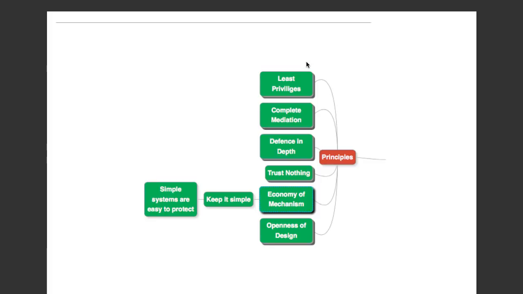The fifth principle is to keep it very, very simple. Designing security is very difficult if the architecture of a system is very, very complex. So keep your architecture simple, keep your design simple. Simple systems are the ones which are the easiest to protect.